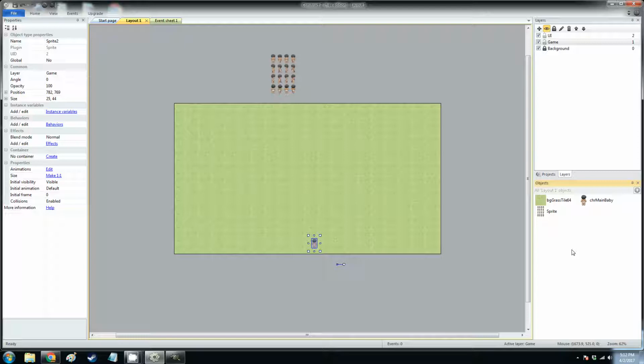Next tutorial we're going to be working with behaviors and platforms and moving our character around. So stay tuned for lesson 3.